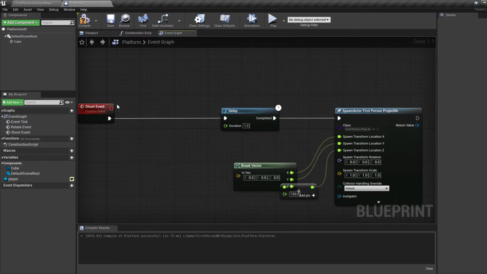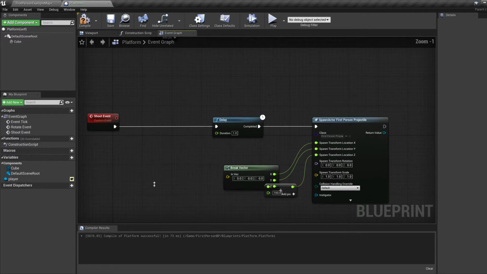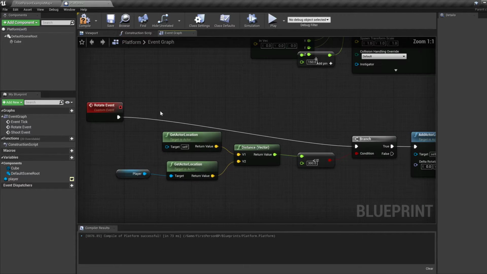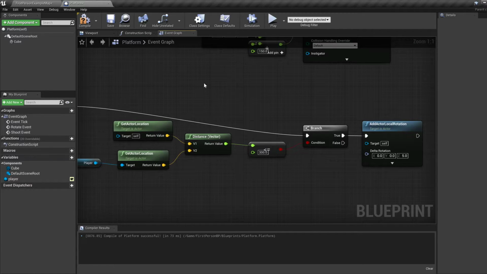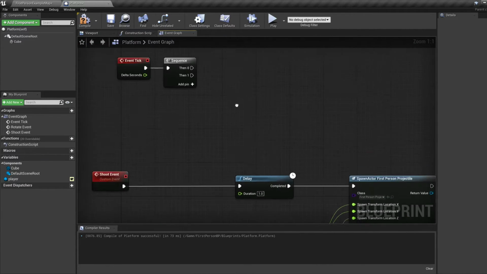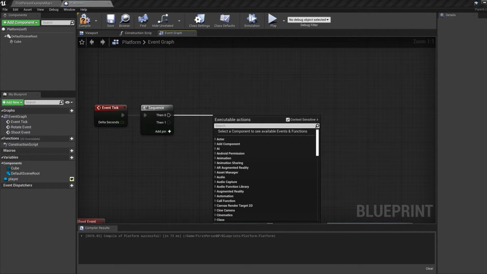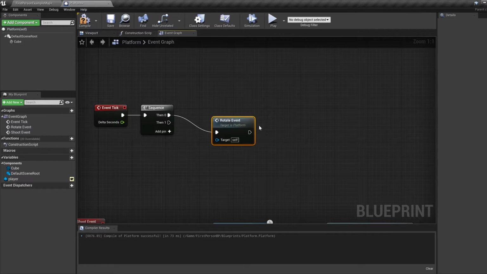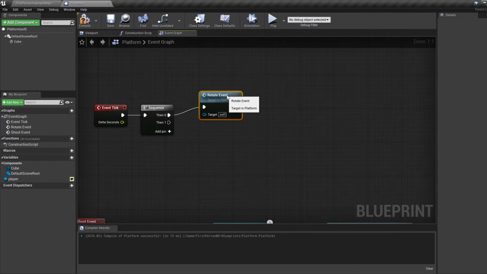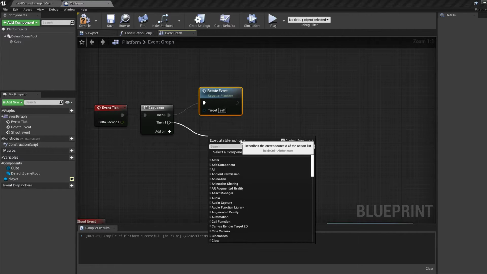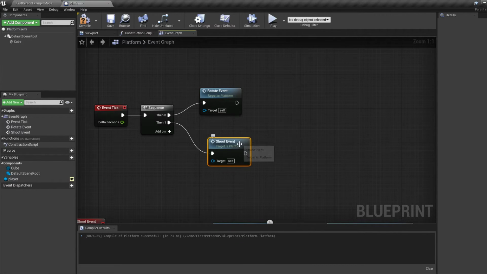Just to quickly recap, we got an event, shoot event. When it happens, this happens. Similarly, when the rotate event is called, this happens. And now let's call our events. Rotate event, there we go. So we rotate, and then we shoot. So it's almost like creating functions, and then you can execute these functions.